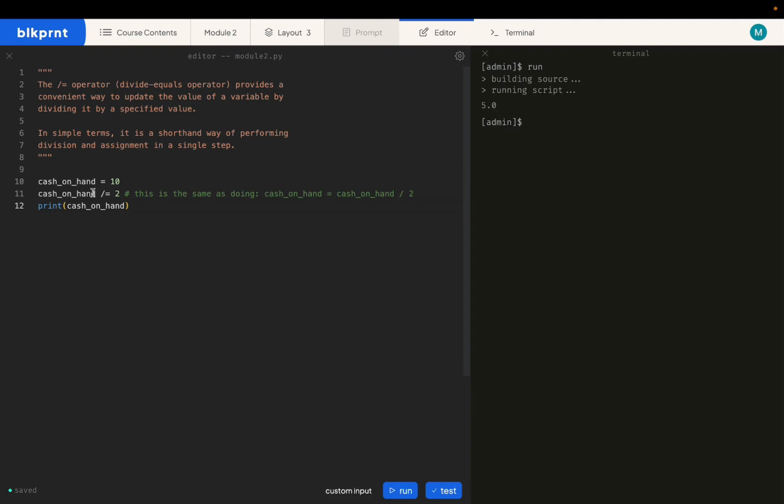So all that we've done is create a variable called cash on hand and assign it the value 10. Next, we do cash on hand divide equals 2. And all this is doing is we're taking cash on hand and dividing it by 2, and then we're saving that result back into the variable cash on hand. And as you can see, when we print out cash on hand, we see 5.0.